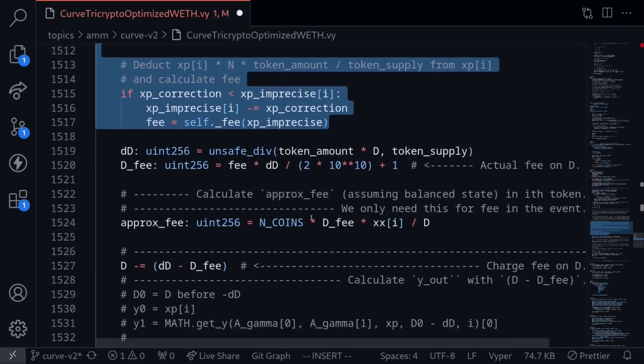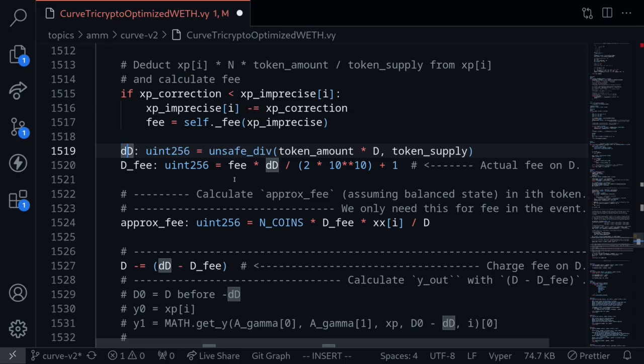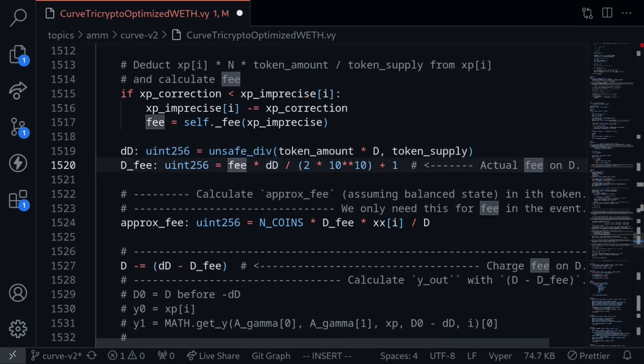Okay, and then moving on. Next, it calculates the change in D. The change in D will be the current D multiplied by the LP shares to burn, divided by the total LP token supply. Here we're saying that we're going to decrease the current value of D by the ratio token amount divided by total supply. And from this DD, a fee is calculated. The fee is calculated by multiplying the fee multiplier by the change in D, and then dividing by 2 times 10 to the 10.